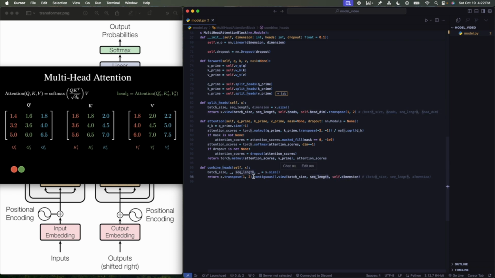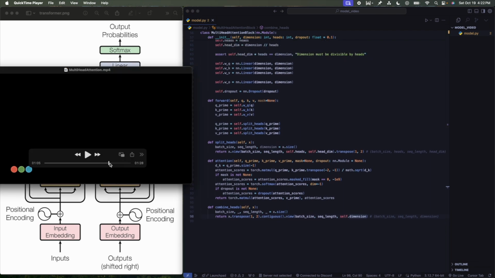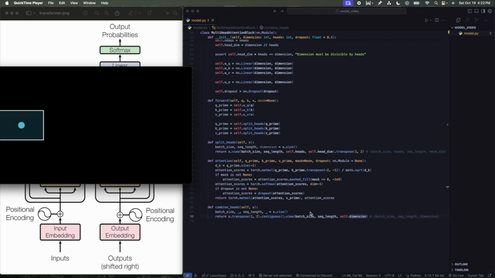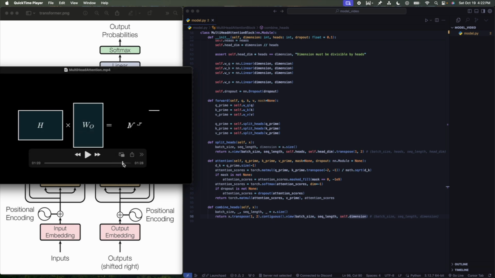And that's why this contiguous view is important. So then we can view the self.dimension into its correct readability. So that's combine heads, which is this step right here. We just combine the heads. And then our final step is to multiply it with the output projection matrix. And then that's our multi-head attention. So let's do all that.